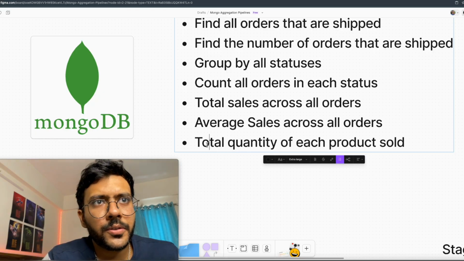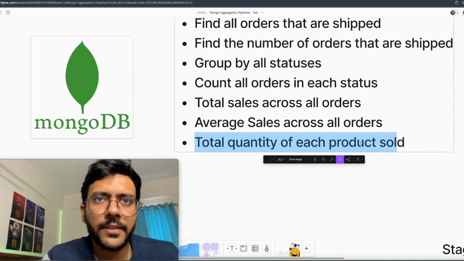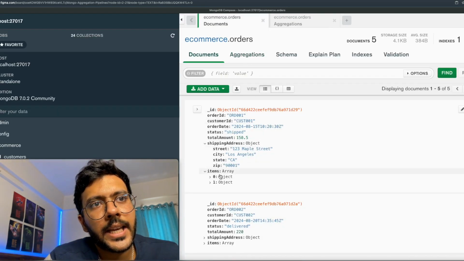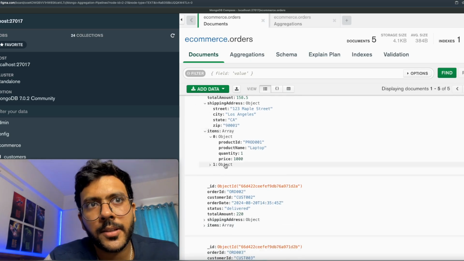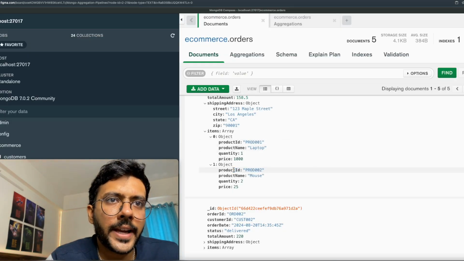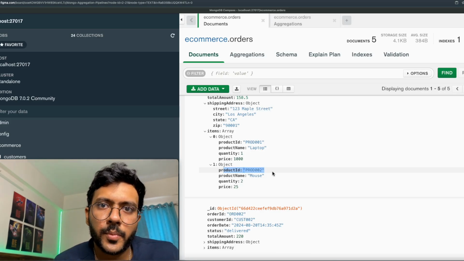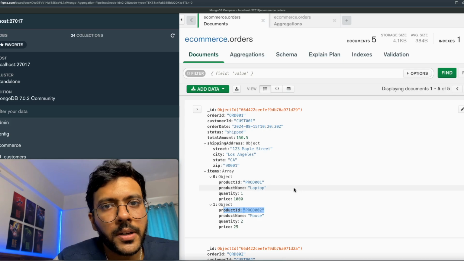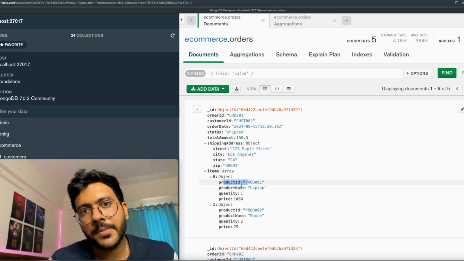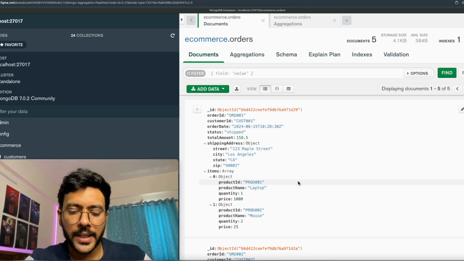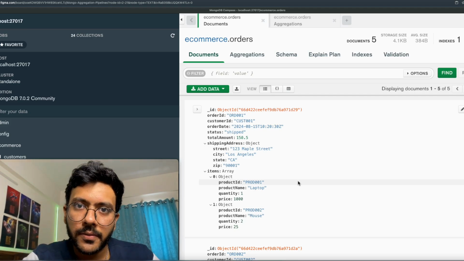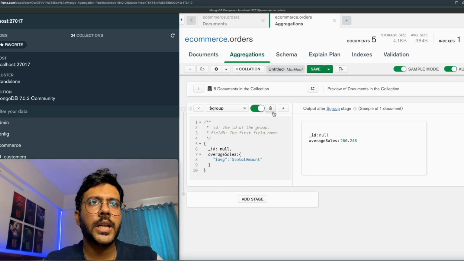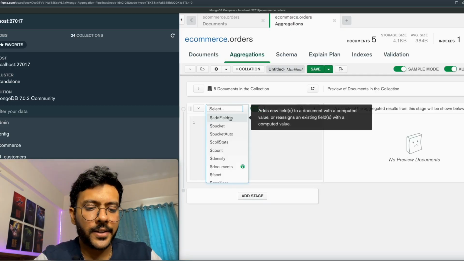Now let's say we have a use case where we want to find the total quantity for each product sold. If we look at the orders table, I have items and each item has a product ID. So we want to find the count against each product. This is going to be slightly tricky because we have the orders table and each product is within an items array. Whenever you want to apply aggregation on some array, one operator should come to your mind. It is called the unwind operator. I will just delete this and I will write unwind.